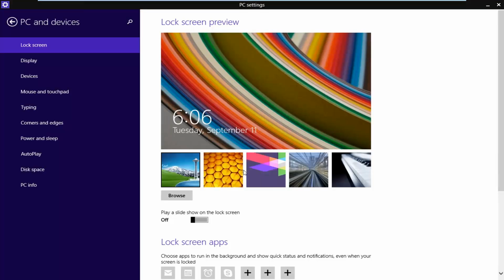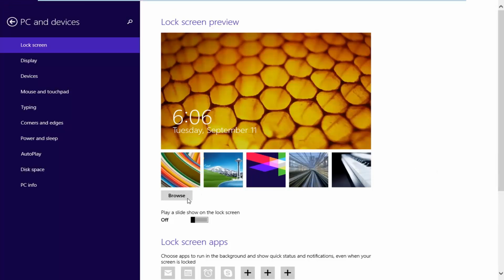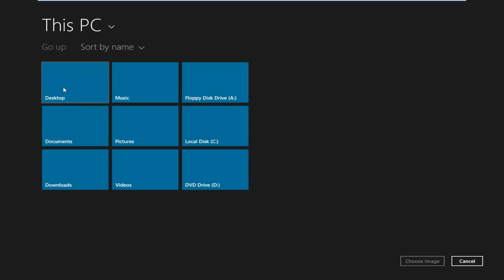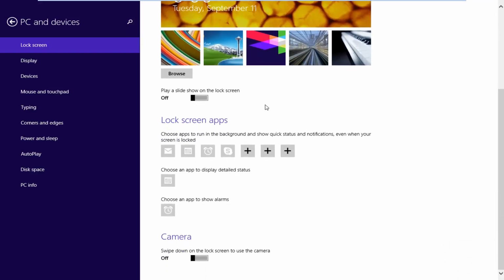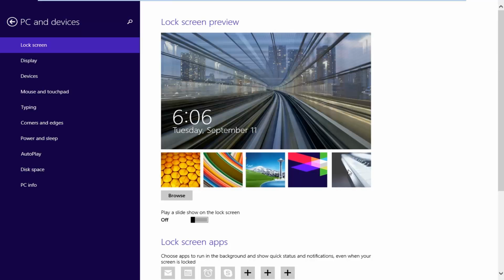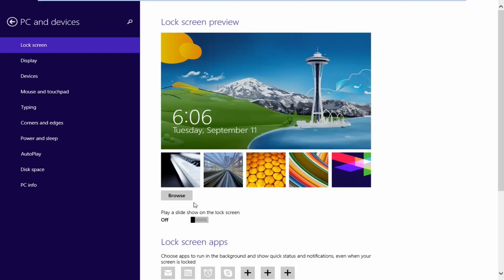Now there will be an assortment of pictures you have to choose from by default listed right here. Alternatively, you can also left click on this browse button, and if you have any pictures saved in your pictures folder or really anywhere saved on your computer, you can go search for it by going through these prompts and you'd be able to locate a picture that you could use as your lock screen photo. And you can see you have quite a few to choose from here. And they just rotate through pretty much.